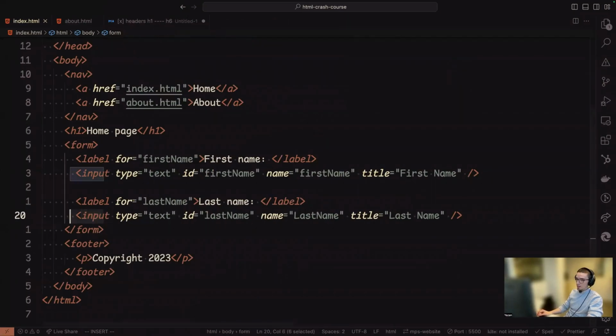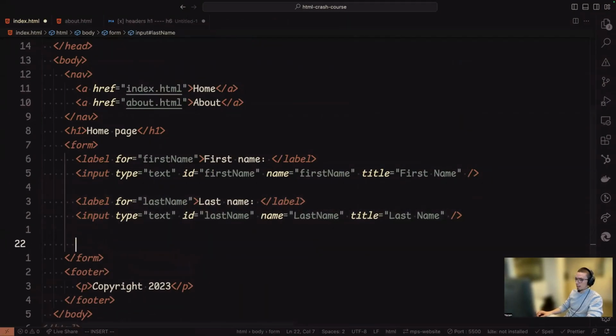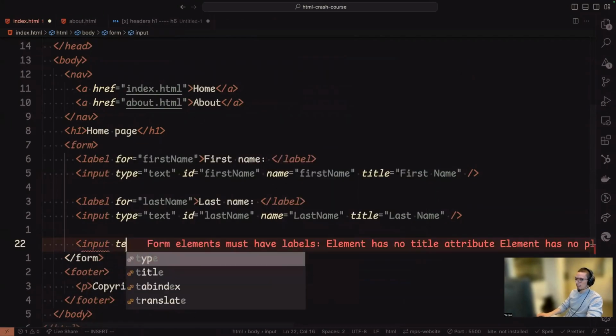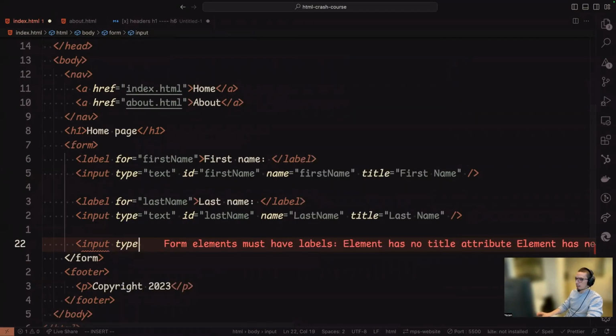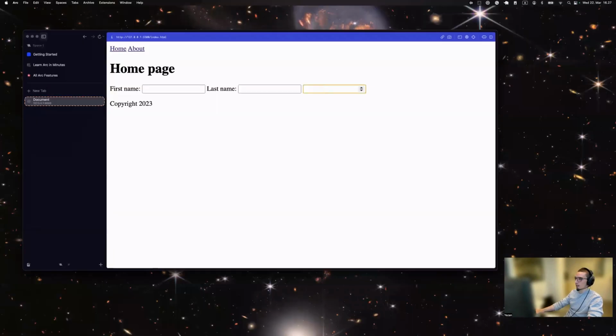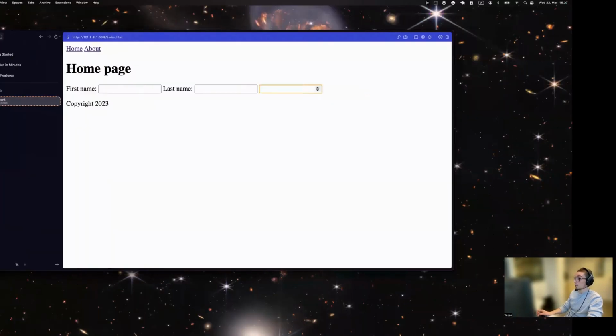We can have different types of inputs. So I could have an input that is maybe type number. And then what we would have here is an input where we can only type numbers, incremented or decremented. And that only allows numbers. Like if you try to write any characters, it wouldn't allow you to do so.